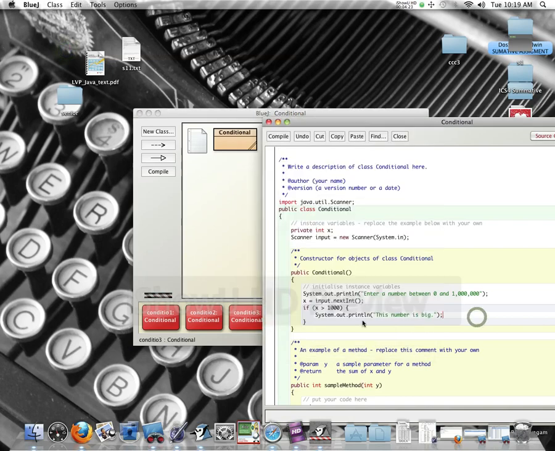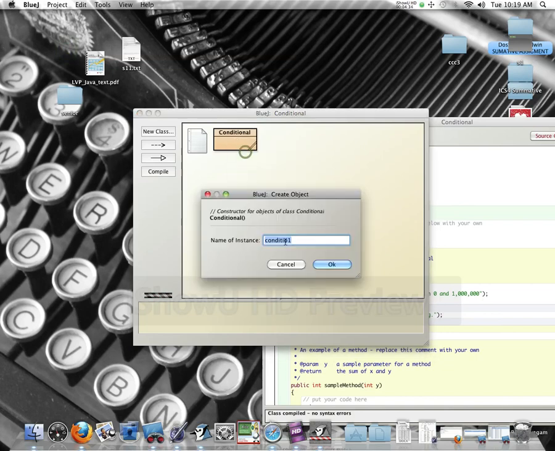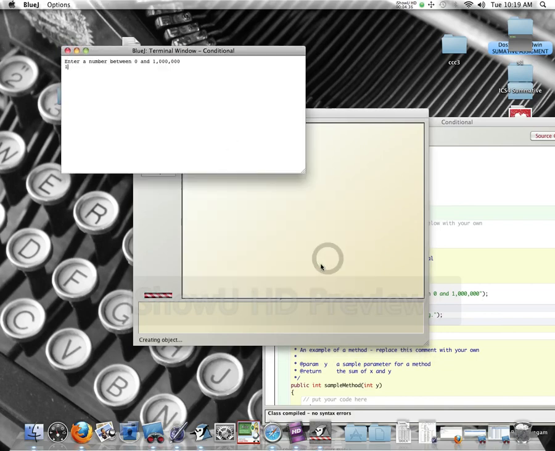I may want to change that. I may want to go in and say, okay, let's check to see if it's greater than or equal to 1,000. Now I'm going to compile it again, run it again, and now I'm going to do 1,000, and it should say this number is big, and it does.